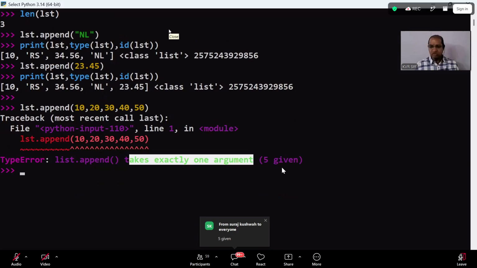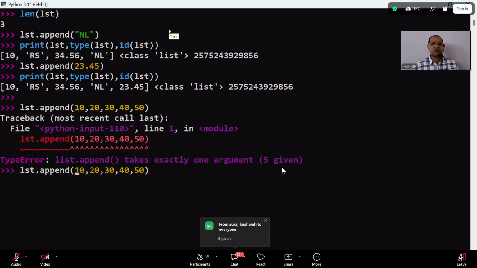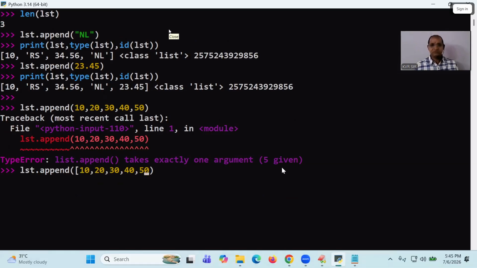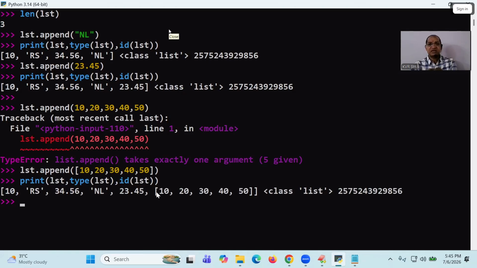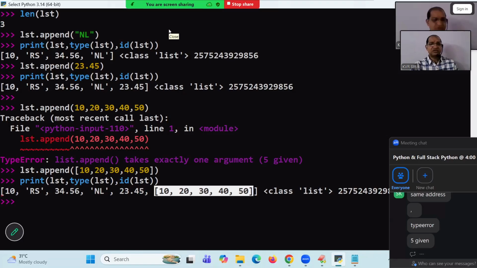So if you want to insert more than one value, you need to put it in a list. A list is called one only, right? You add it like that. Students, this is going to be added as a list. That means in one list, it is added as another list. This is known as an inner list, a list inside the list.